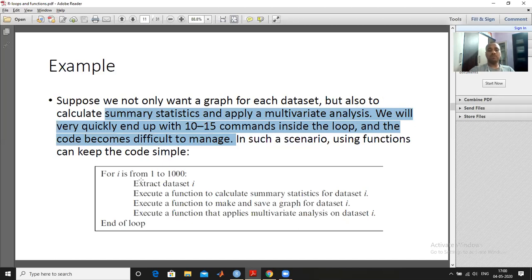Then you will use some functions within this for loop. Means this is the for loop, end of the for loop. So extract the data sets, then execute a function. So mean, median, mode, whatever you want to find out, you can find out using a function. So you can call the function in that for loop. Execute a function to calculate some statistics for data set, then execute a function to make and save a graph for data set I, and execute a function that applies multivariate analysis on the data set.